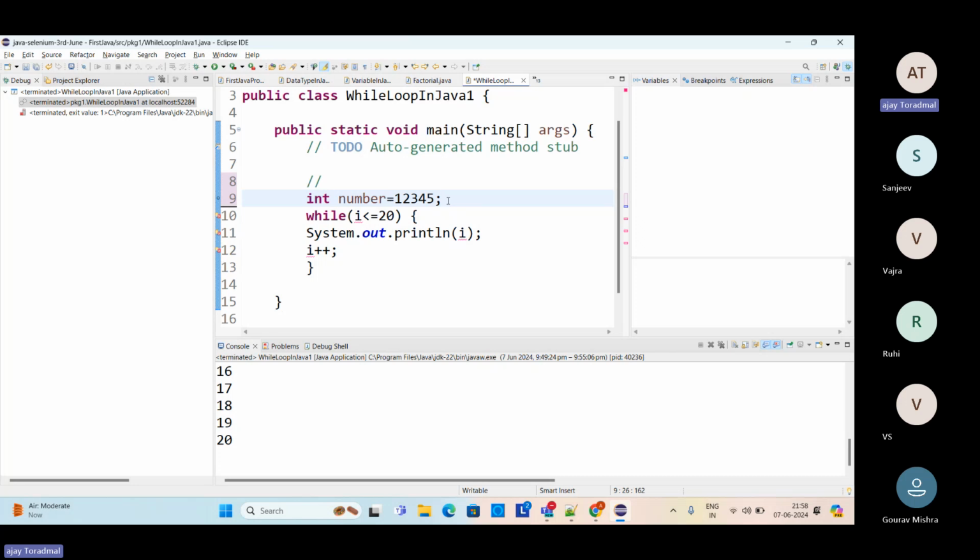If I divide this particular number, then in the initial iteration, I'll get this much of number. Then next iteration, I'll get this much of number. Then next iteration, I will get 12. And next iteration, I will get the 1. And next iteration, I will get the 0. Right. So we have to iterate till your value of number is greater than 0. If it is less than or equal to 0, then we don't want to iterate.